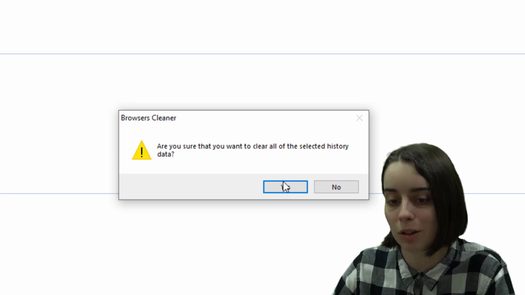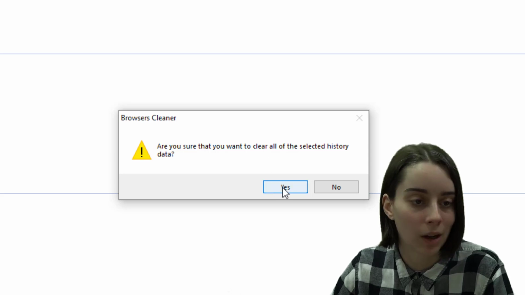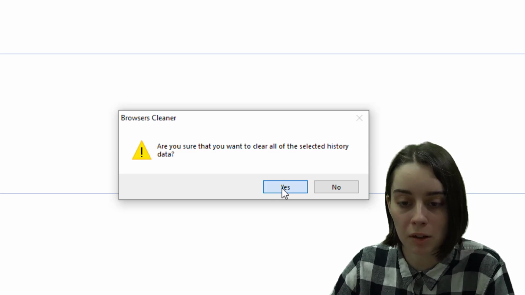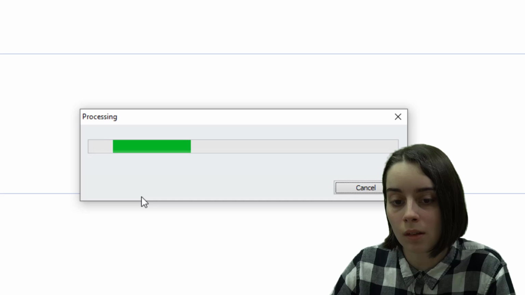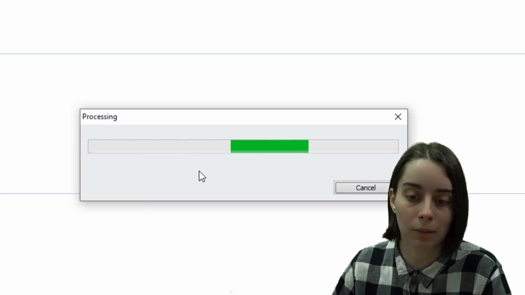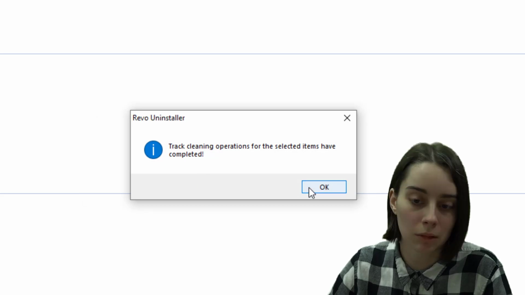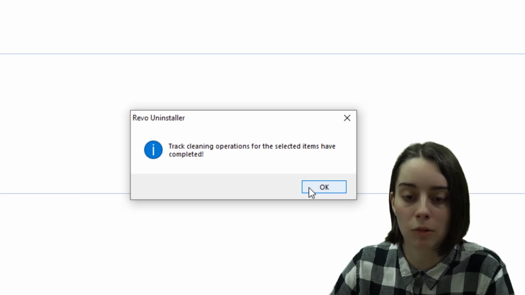It'll say, are you sure you want to clear all of the selected history data? I have no attachment to the history on that browser. I just want to keep it clean, so I'll go ahead and hit yes. So when you do this process, you will have to log back into any browser websites that you were visiting, but it keeps it clean and it keeps it free of trackers.